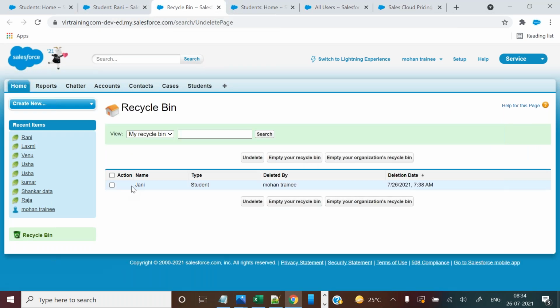In the recycle bin, it will be like this: My Recycle Bin or All Recycle Bin. My Recycle Bin means the logged-in user's deleted records will be seen here. All Recycle Bin means all other users in this organization, so their deleted records can also be seen over here. That is All Recycle Bin.